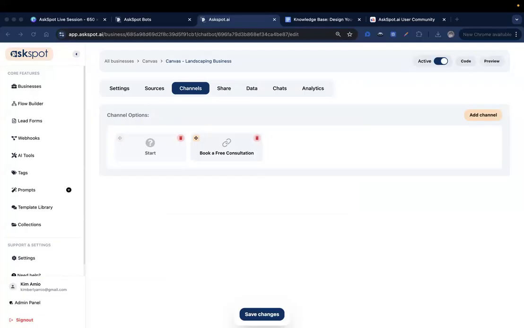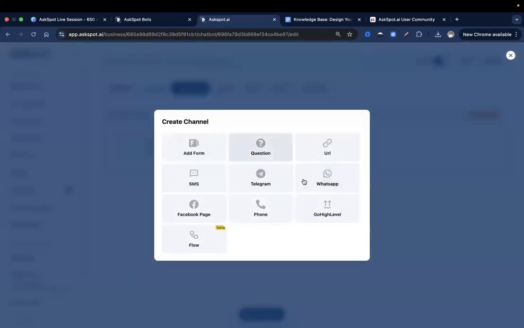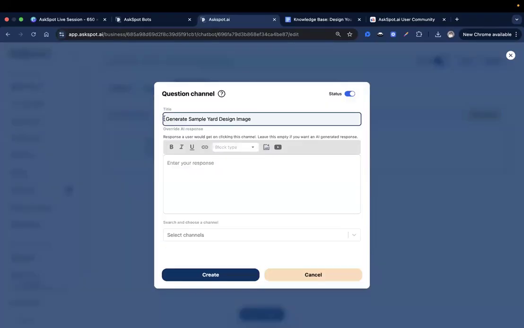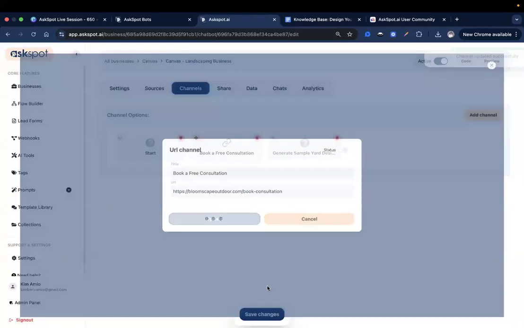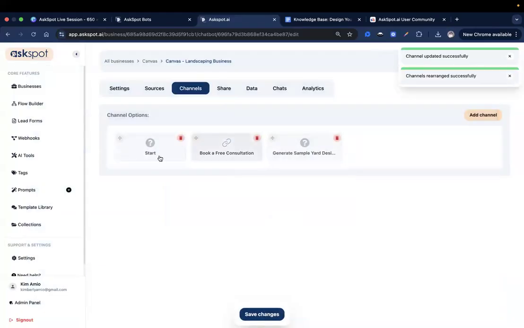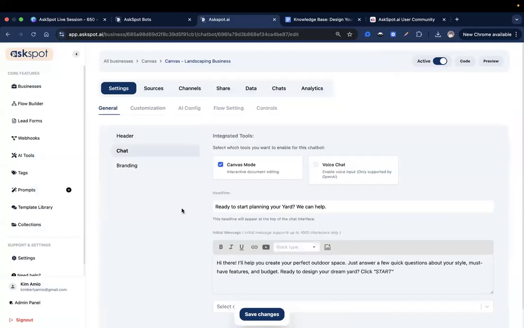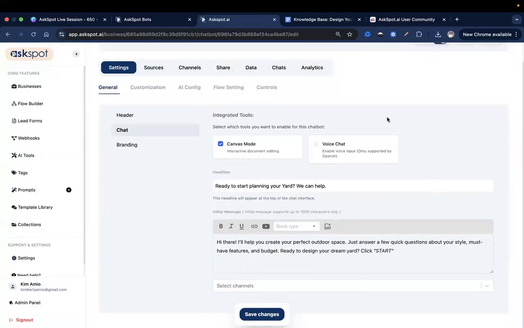And then last one is a prompt that they can use. This one's going to be another question channel. It is generate sample yard design image. Let's toggle that off. Click create, toggle this off, and save changes. So now that these are all toggled off, we can just simply add them under the chat section.